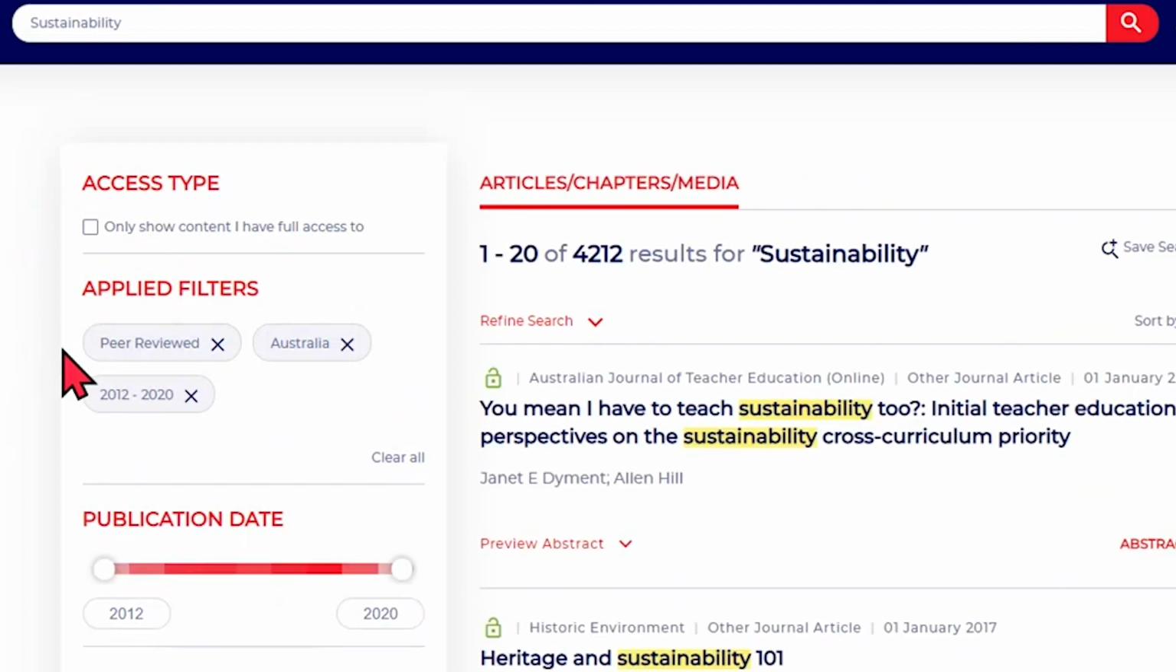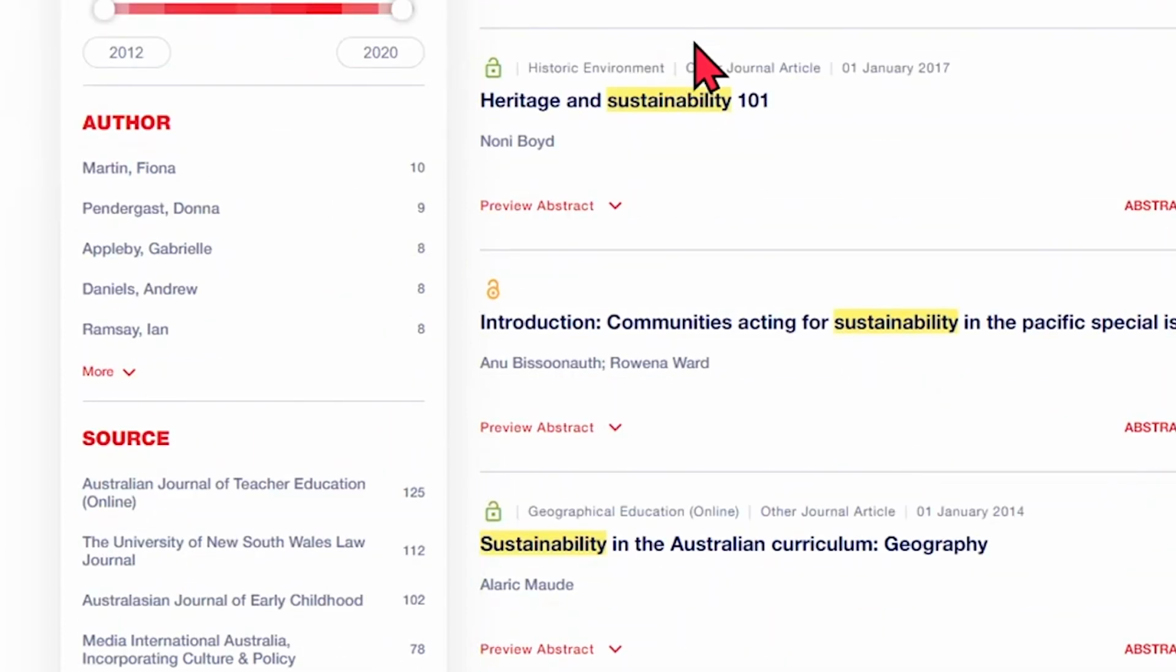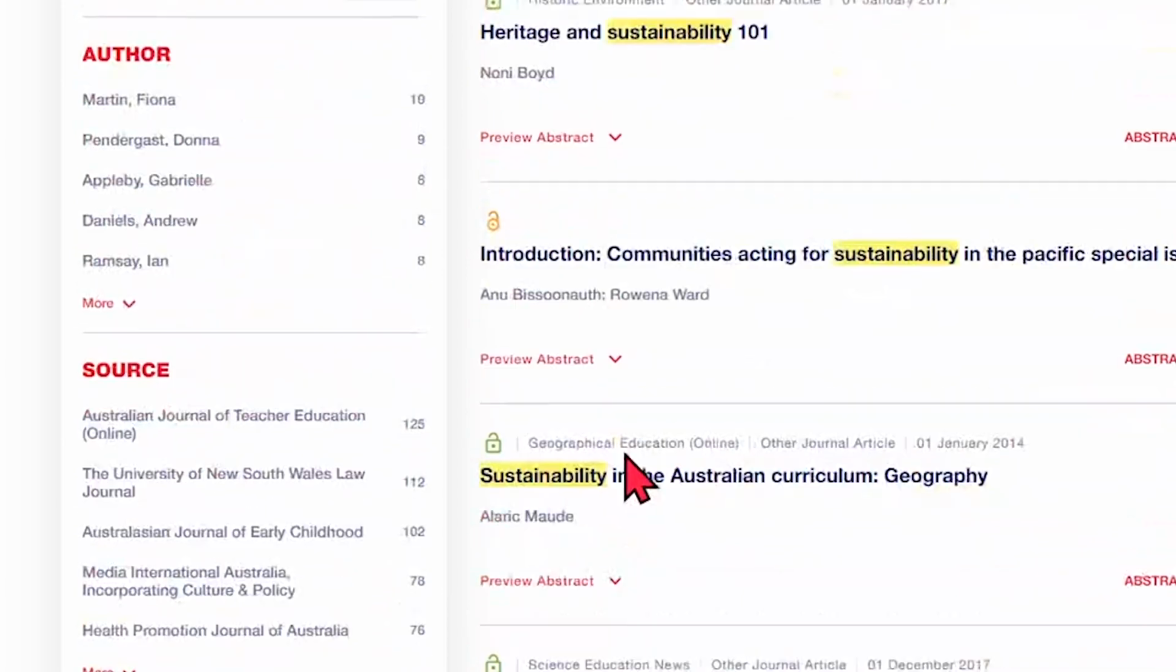So as I was saying before, in the applied filters field, you will see all your selections straight away there. From 90,000, we are down to 4,000 just by selecting these three. And you will see that there are different articles here.